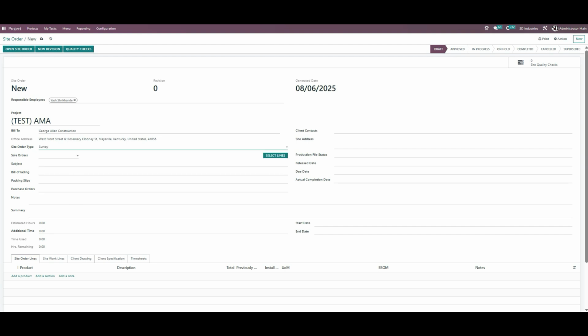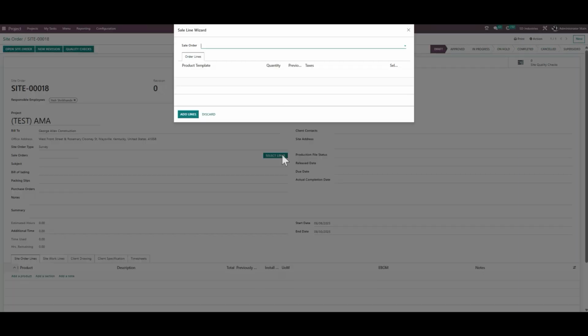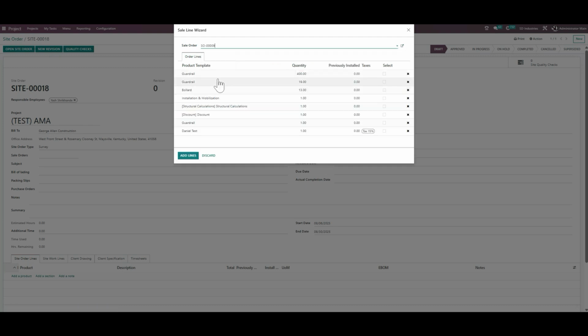So over here you have a smart button to select the lines for the sale orders. When you select the lines, the start date and end date are mandatory fields. So I'll just add the start date and end date. Okay, and then I select the lines. Over here it would show only those sale orders that are associated with this project, the sale order and the change order basically.